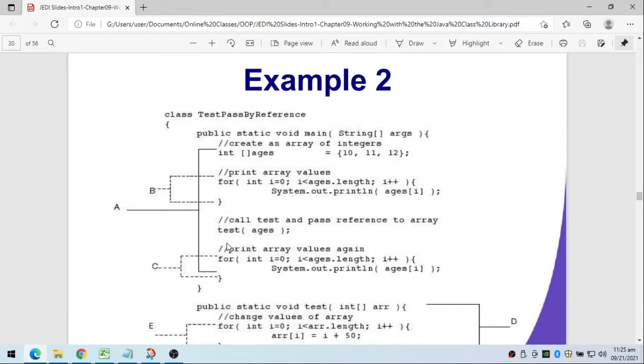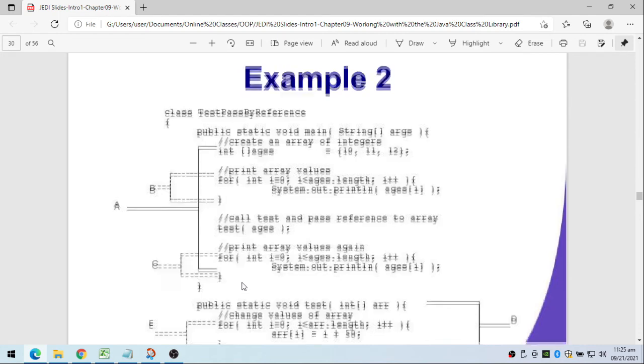Example 2. So ages will start from this. The variable i will start from this up to this loop. Outside this loop, the variable i is no longer accessible, as if it no longer exists. So ages can still be used inside here. Again, the variable i starts from this. Outside this, the variable i is no longer existing.